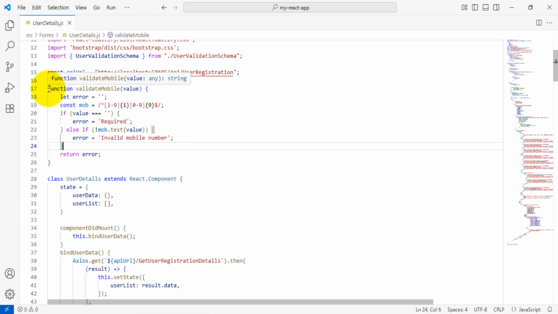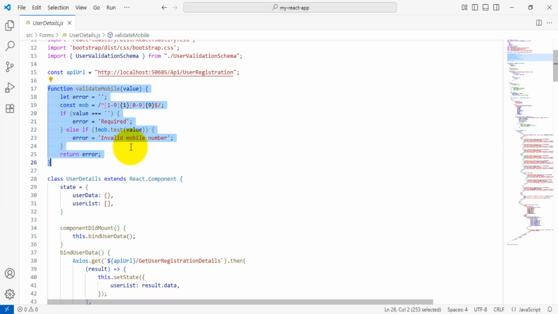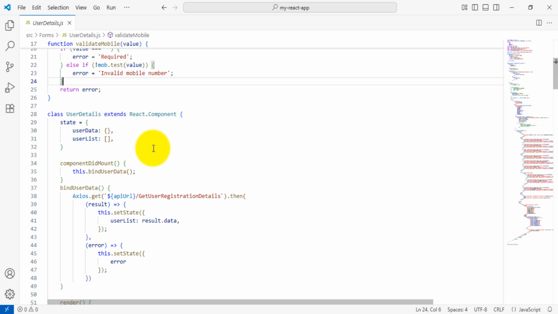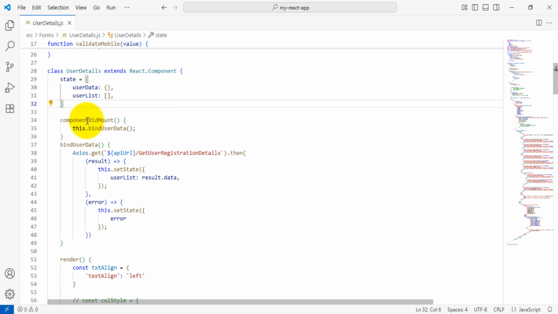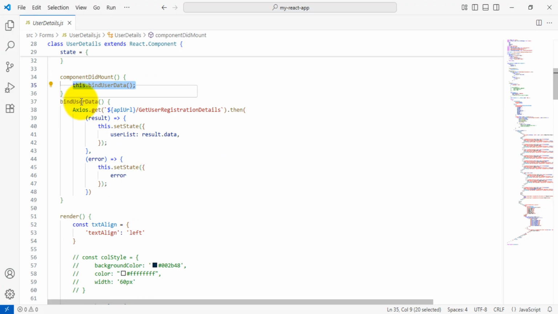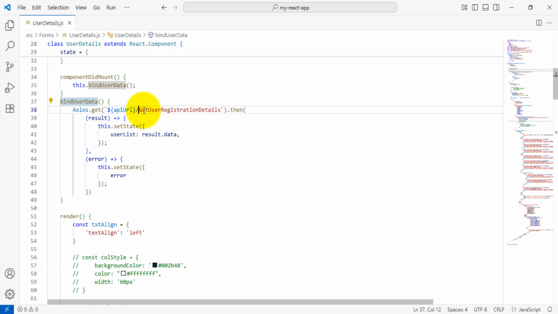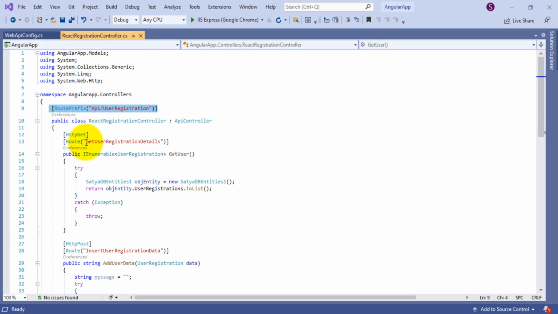So here I'm creating one method to validate the mobile number. It must be 10 digits, and if it is not a valid mobile number, it will show invalid mobile number. Then using UserDetails extending from React Component, in the state I declared two properties, user data and user list, and using componentDidMount, which is called immediately after a component is mounted, it will call bindUserData. This is calling our get request. So inside the bindUserData method, the get request is configured with the API URL and slash get user registration details. That is nothing but my HTTP get request route value.